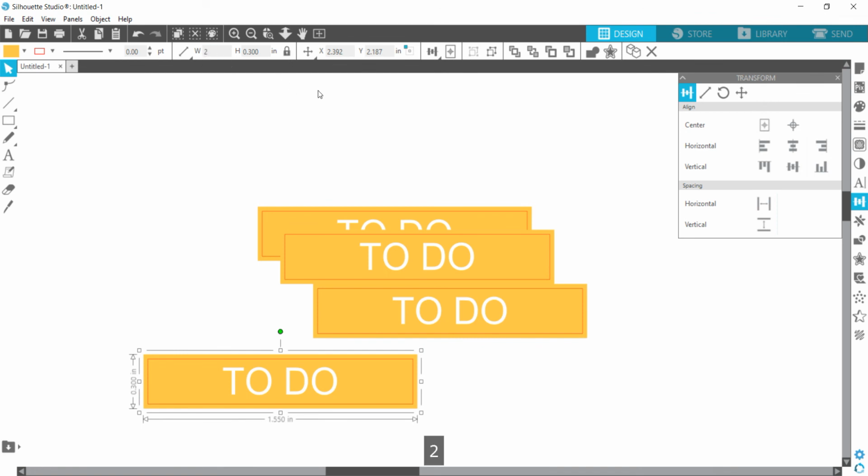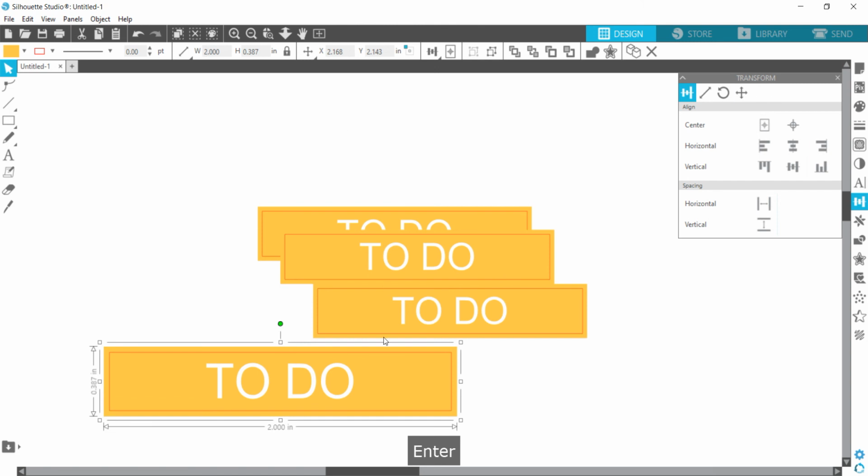Let's say you wanted something that was 2 inches. You can see it'll bump it up a bit. I personally would probably be unlocking it and making sure it's the exact dimensions that you want. So you need to measure your planner first.